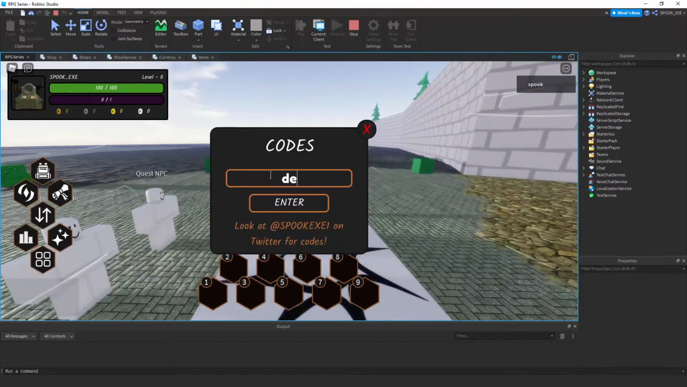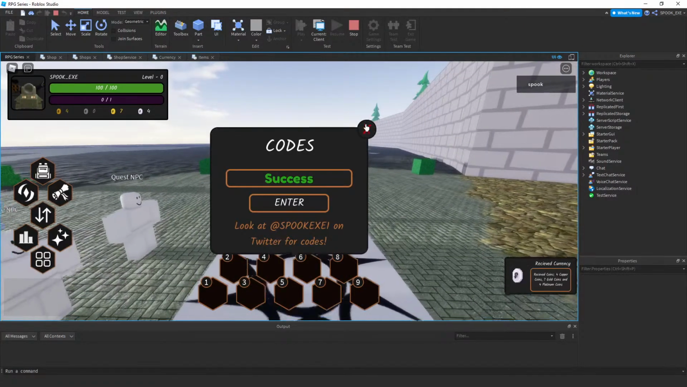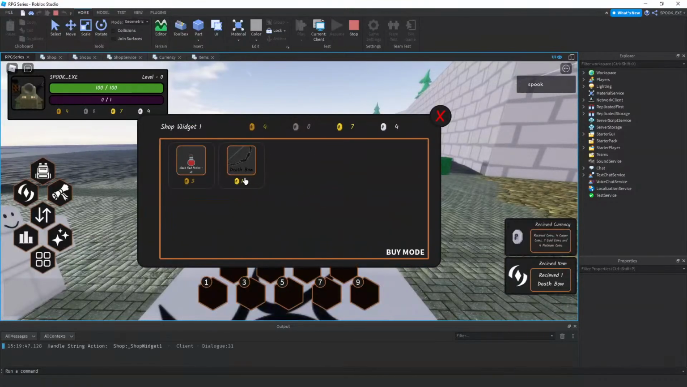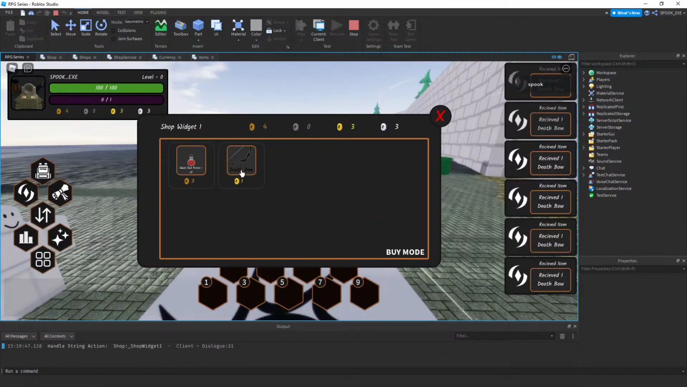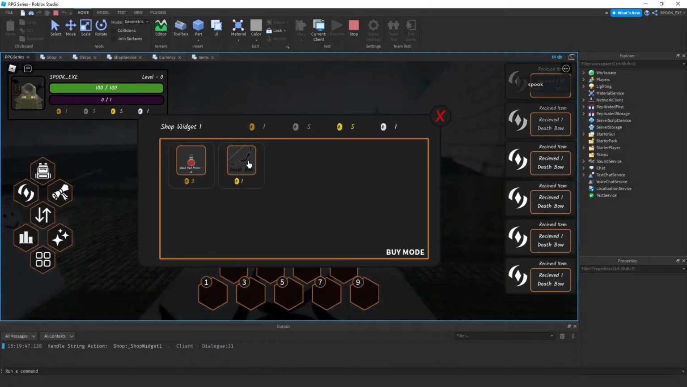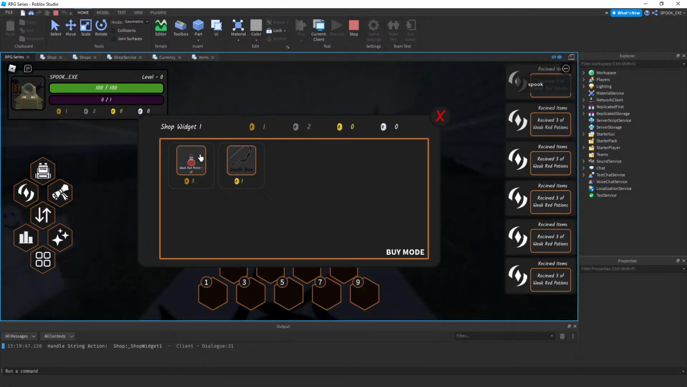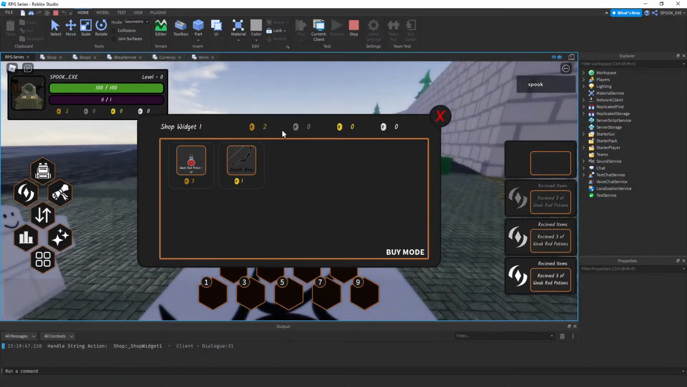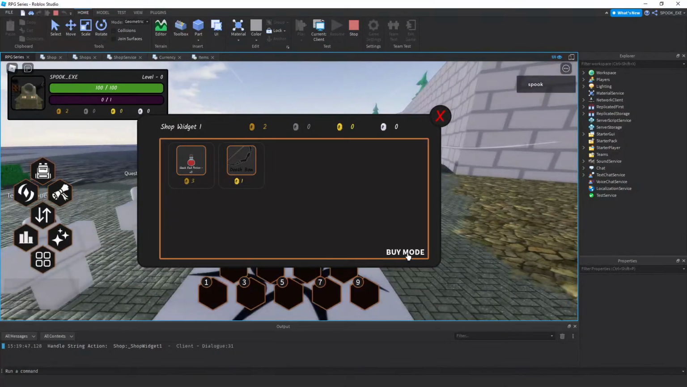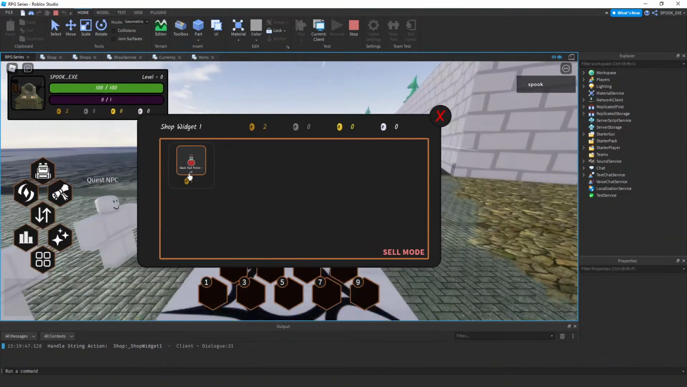So let's go debug. Let's get rid of a lot. I'm not actually gonna have to. There we go. So we should be able to get plenty. So now we're at 2. So if we go sell mode, we should be able to sell 3 for 1. So if I click that. Okay, I guess the button's still not working.